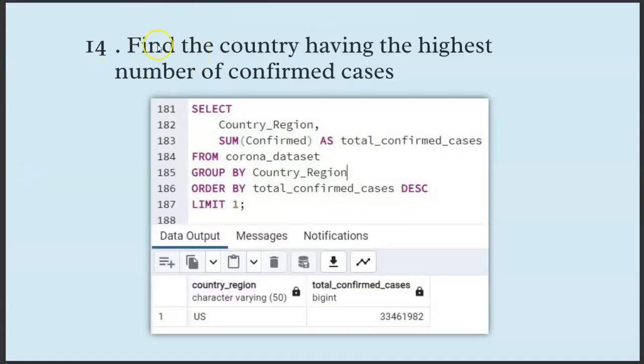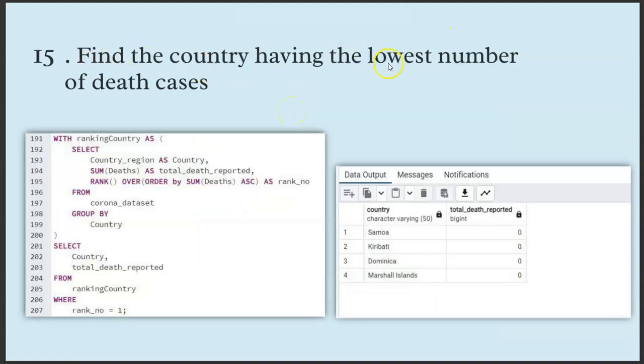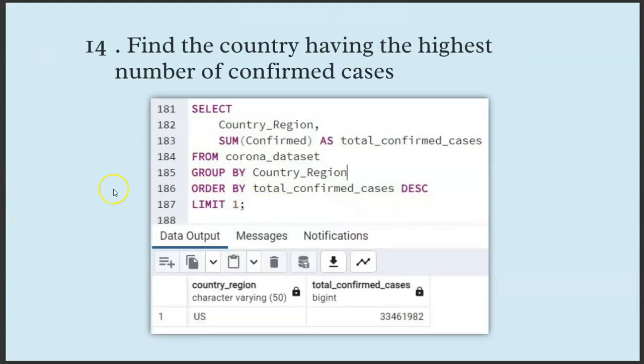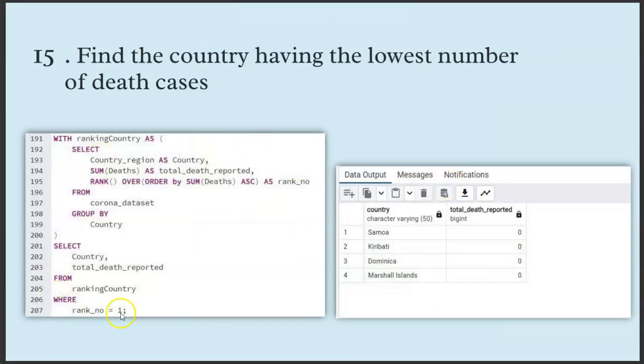Here, the 14th question, where we have to find the country having the highest number of confirmed cases. For the highest number of confirmed cases, we have to find the sum of confirmed from the coronavirus dataset, and then we have to set limit 1. From limit 1, it's a maximum value, so we can get the highest number of confirmed cases. For the lowest number, we use the same code as the previous one. We do ascending order, or we can use this also.